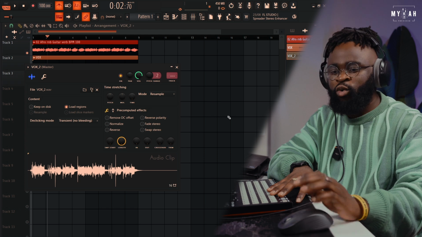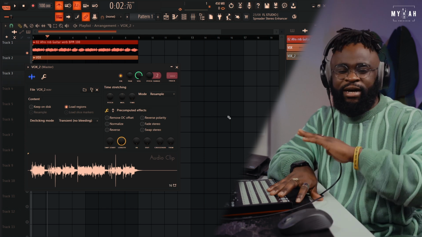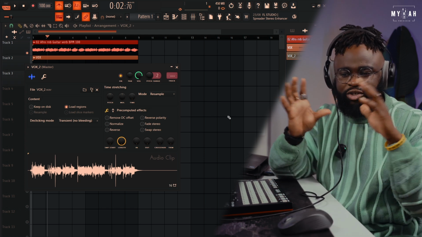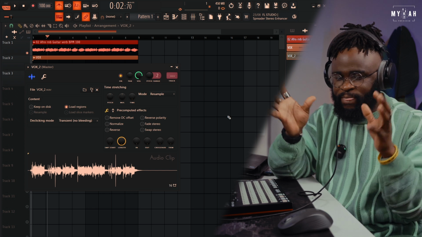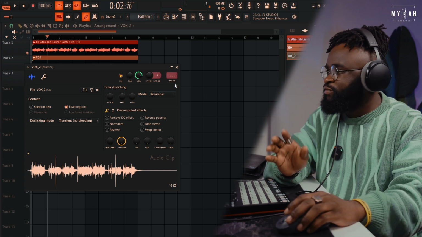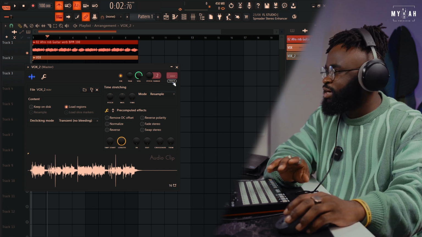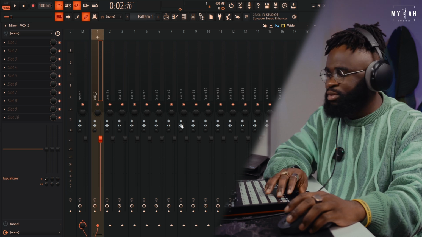So what I'm going to do with my vocal is send it to the mixer and give it a radio effect, just to give it that radio effect feel. All I need to do is track it, so once I hit track, it goes to the mixer.